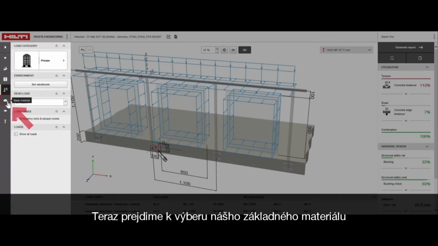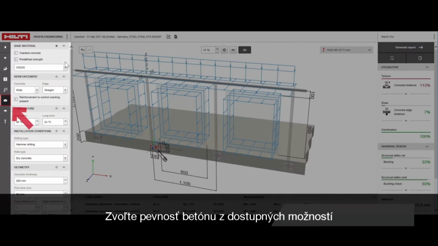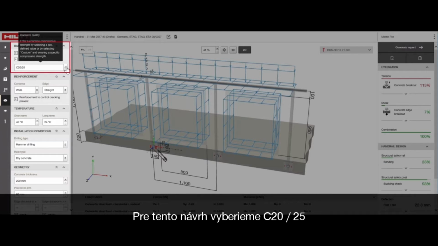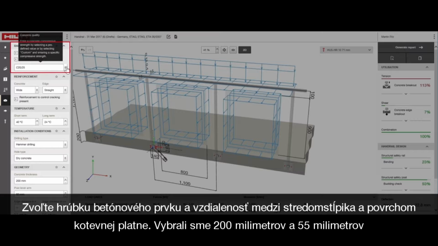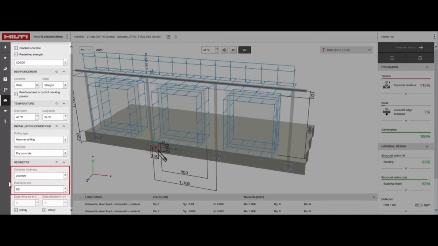Now, let's move on to choosing our base material. Choose the strength of concrete from the different options available. For this design, we'll select C2025. Select the concrete slab thickness and the distance between center of the post and the base plate surface. We've chosen 200 millimeters and 55 millimeters, respectively.